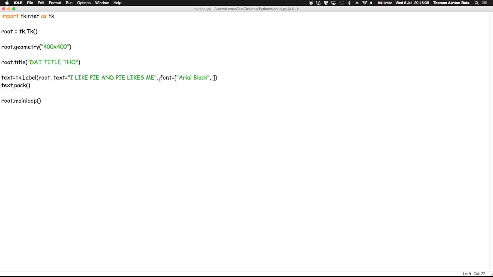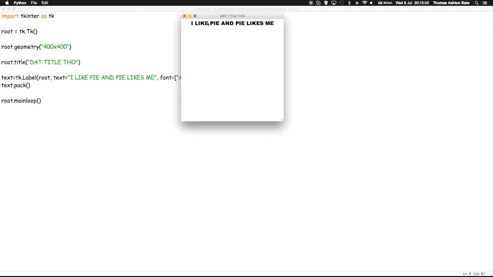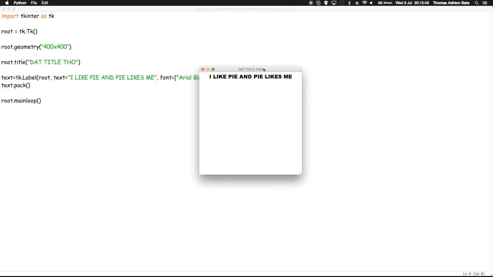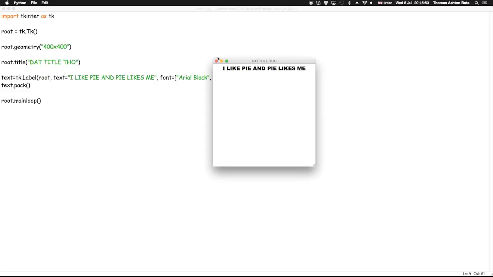And then, how big do you want it to be? I'll have 20. And there we go, we've got our font set up, and it should work. There we go. It's now in Arial Black. Unfortunately, I don't know of any way you can change the title font, but I think this is sufficient.